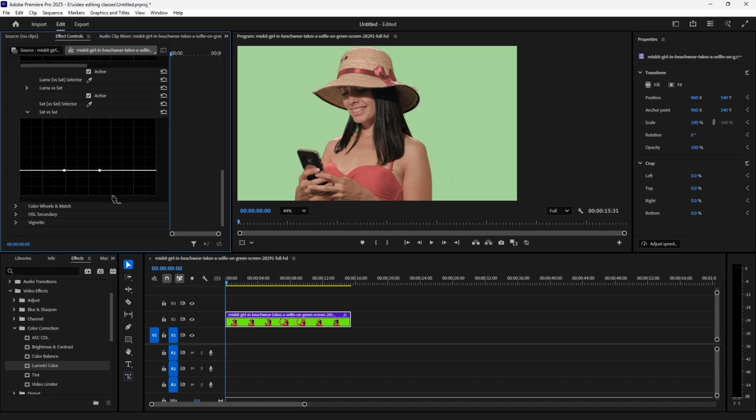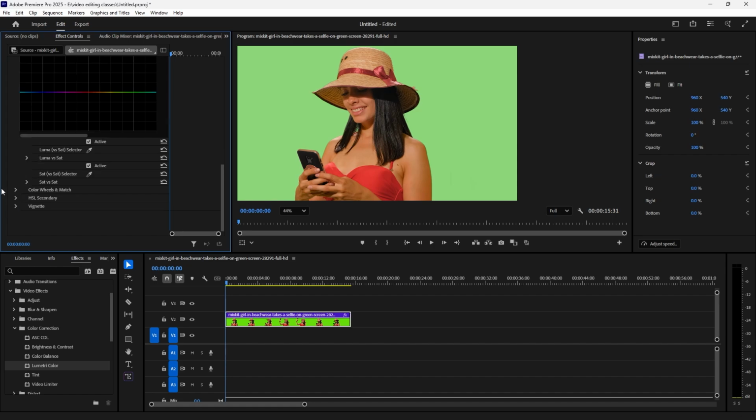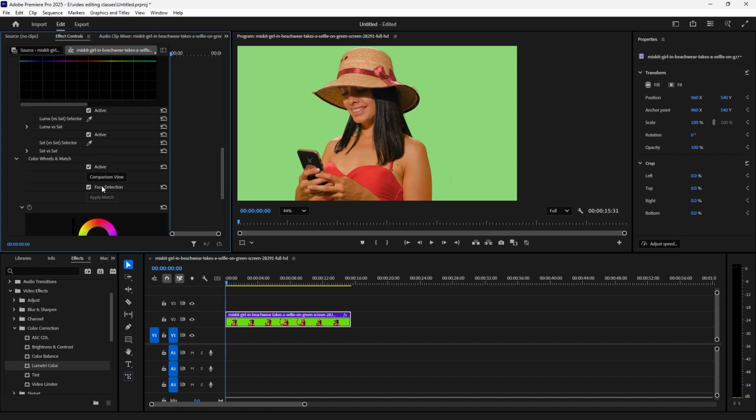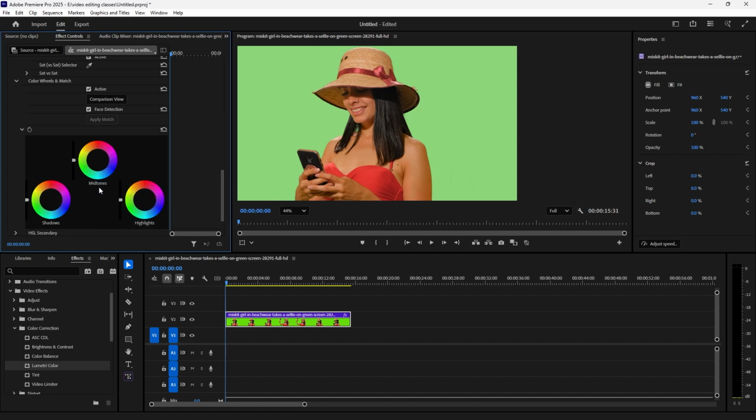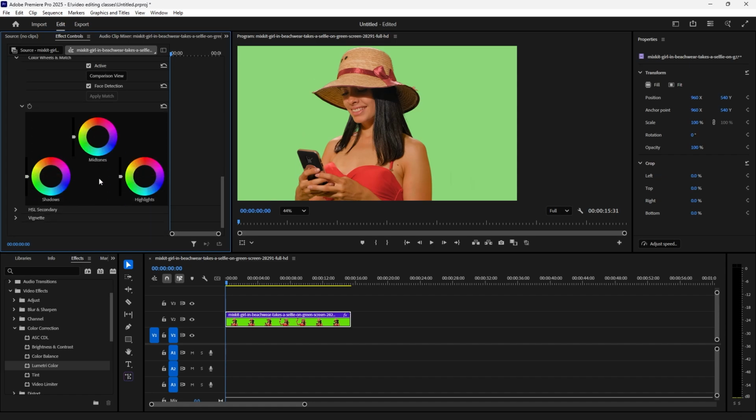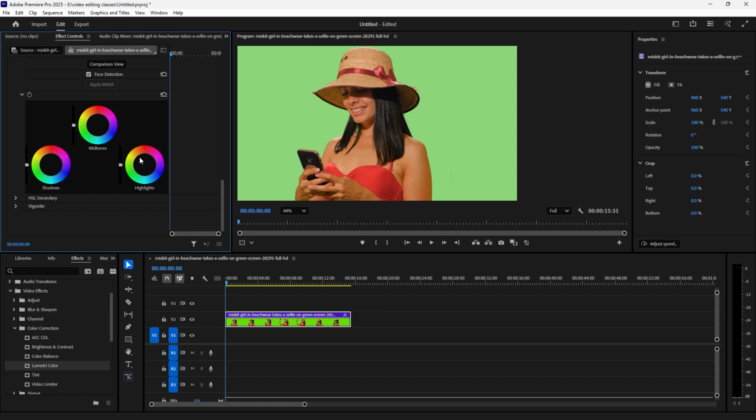See, these all depend on your color correction, how you want to add the color grading and color correction. Yes, here the color wheels. These colors are representing, the color wheels are representing midtones, shadows and highlights.